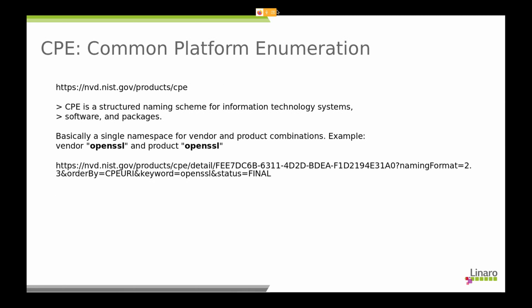The solution in the CVE space for this common naming problem is the CPE, the Common Platform Enumeration. It basically means a software component in our use cases, but it can also be used for real platforms like Android. But in this example, we just used a vendor name OpenSSL and a product name OpenSSL.